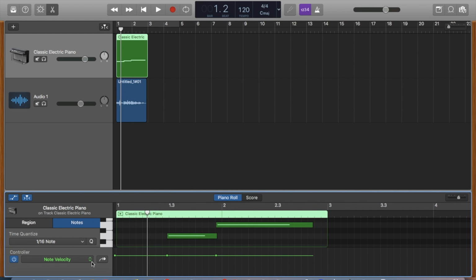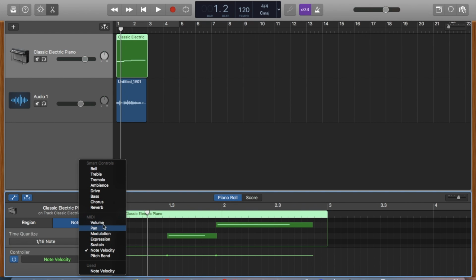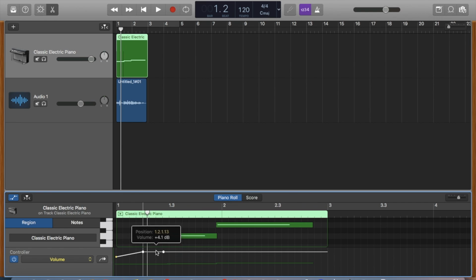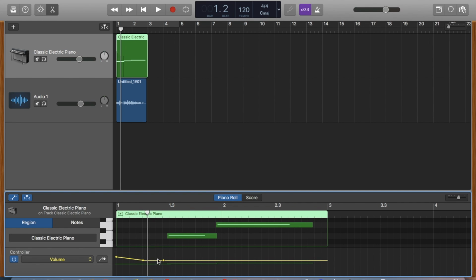Alright, now we have automation. Press A and your automation will pop up. Click these two arrows and you can see all the automation tools, like all those smart controls, and then all the MIDI controls also. And you can just click down here and say you want to move it around and fade it in. You just move this up and then move this down, and now it fades in.